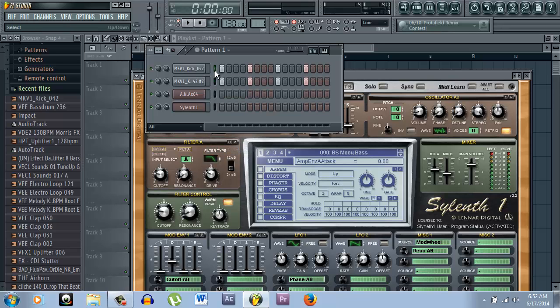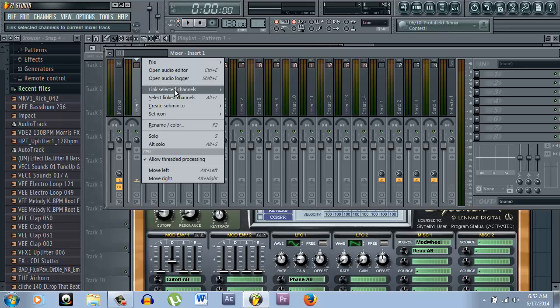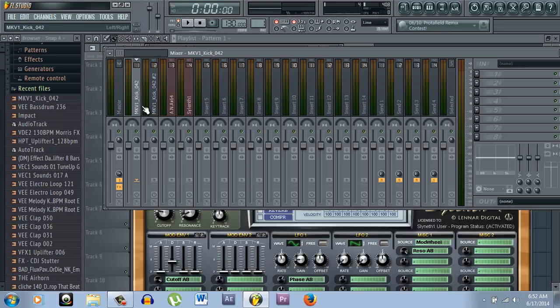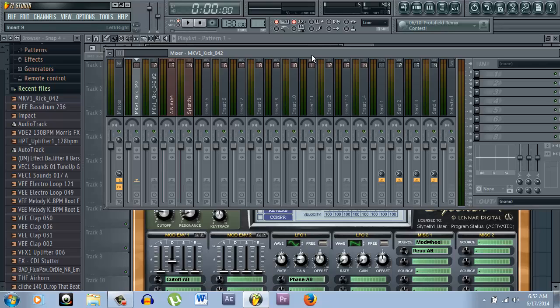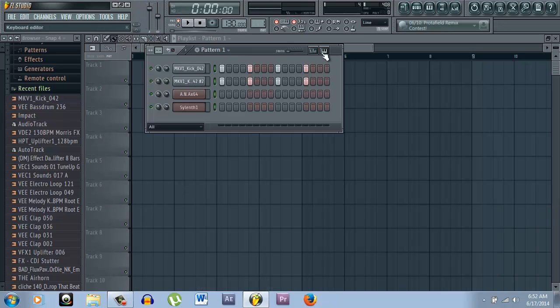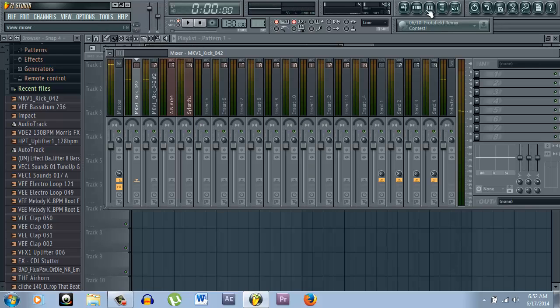Gonna do these two kicks layered, and I'm going to add all four of these to the mixer. I have right clicked and selected channels starting from this track, so it will link all of them at once. And if you listen to these kicks right now, they kind of sound like crap because the bass is overlapping.